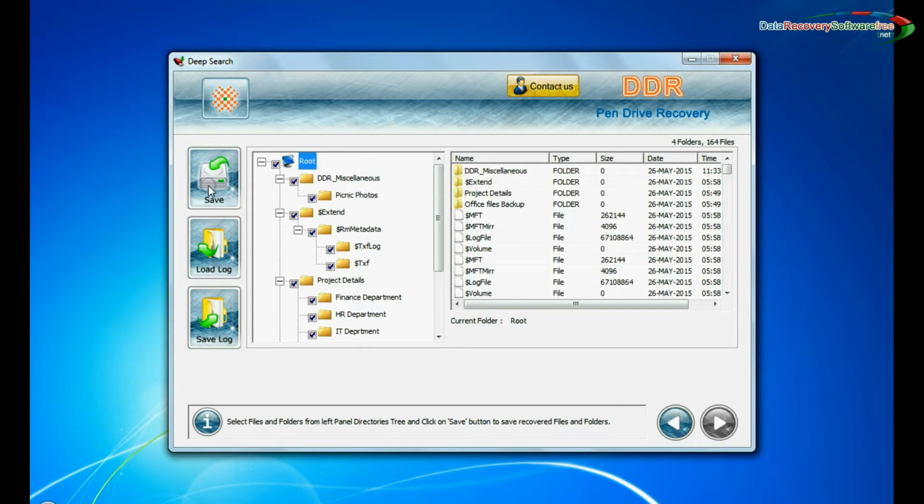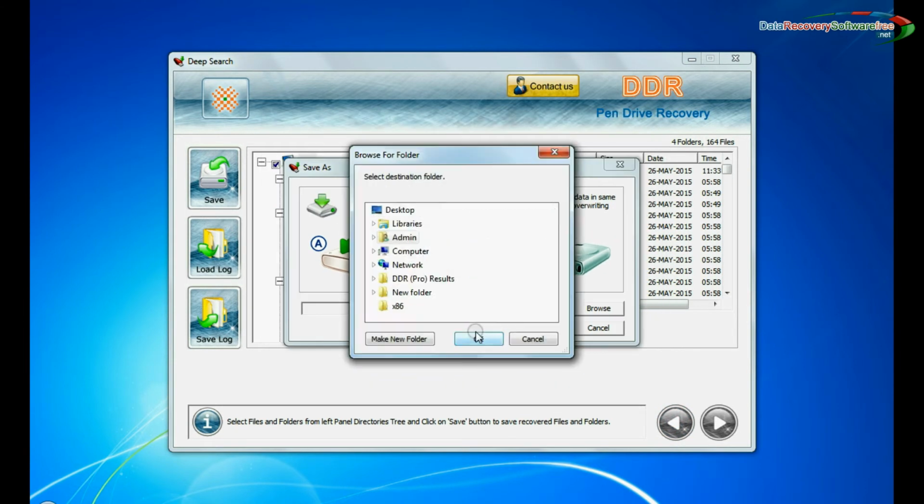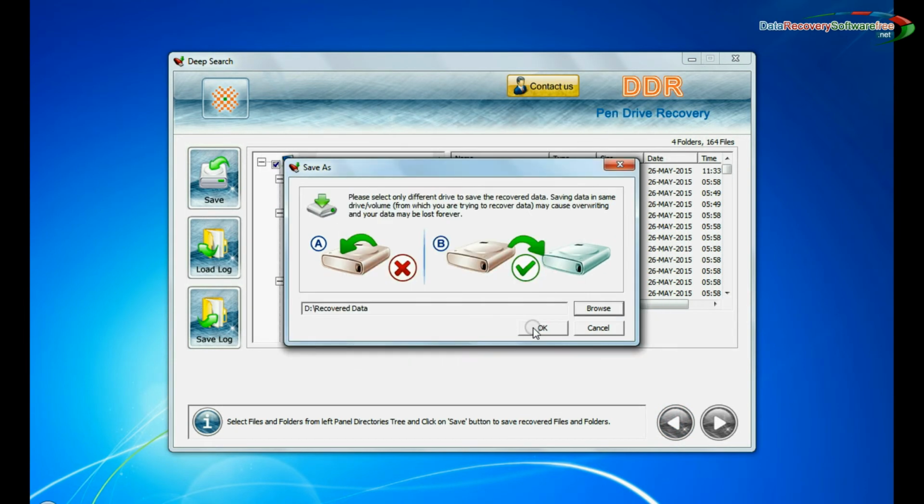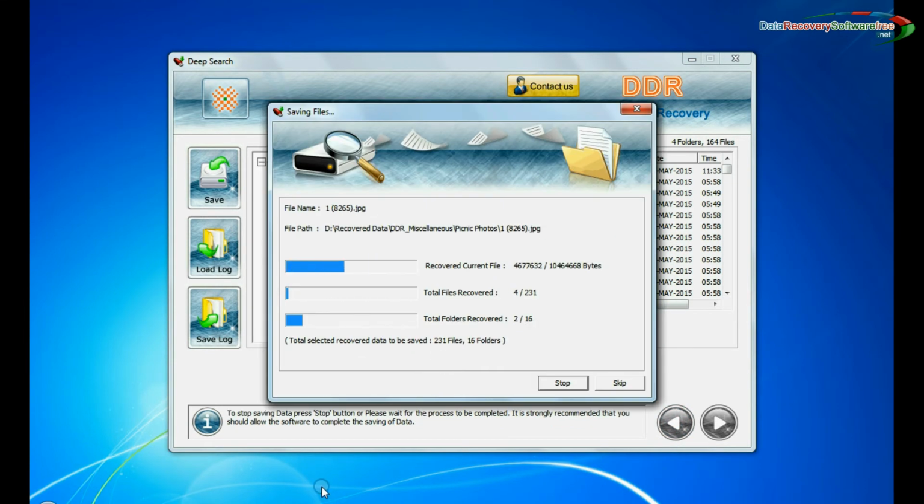To save your recovered data, click Save button. Browse path. Your recovered data files are being saved.